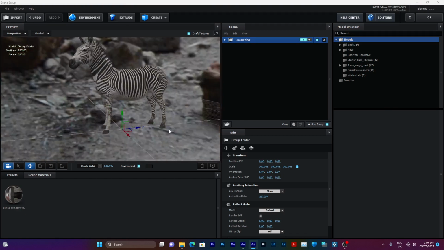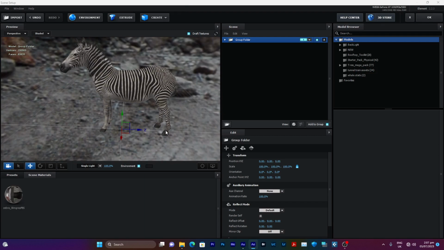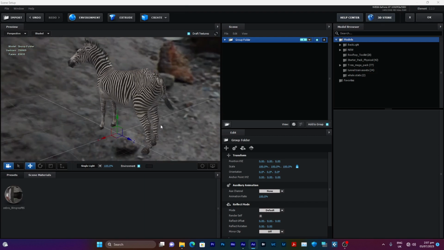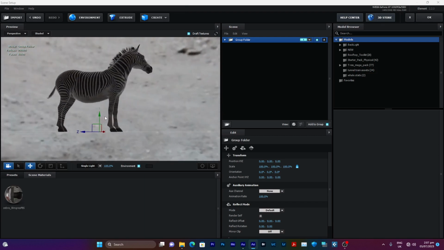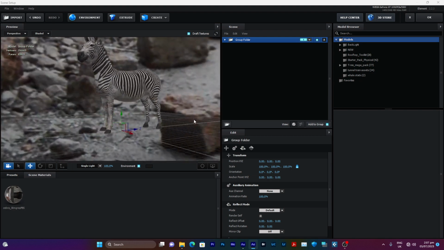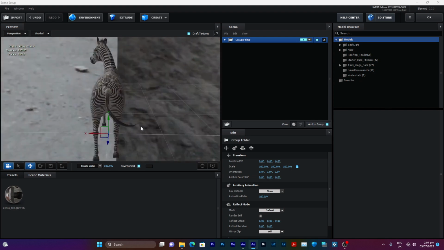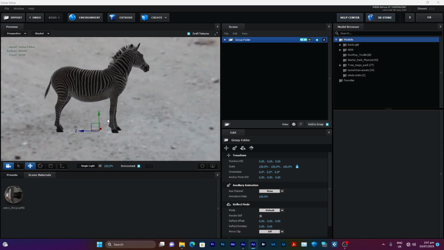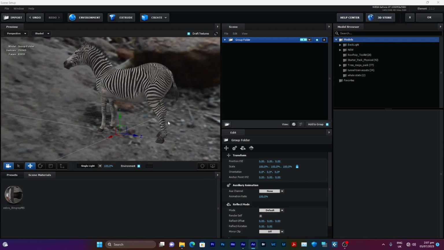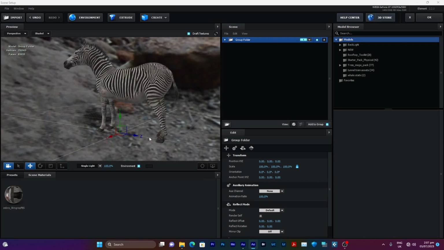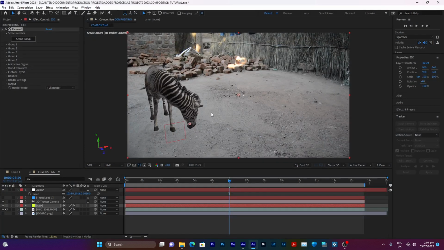So the environment, ladies and gentlemen, helps to composite well, so that the zebra can be composited very well in the footage. So we take the same environment just to make sure that it fits on the footage. Okay, wonderful. So now you can see it's changed.